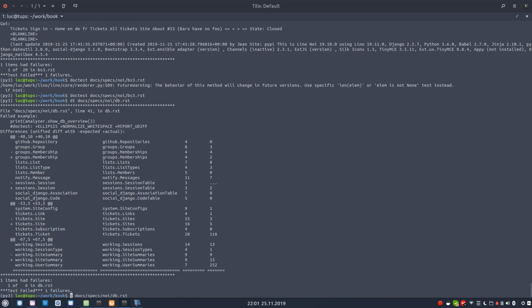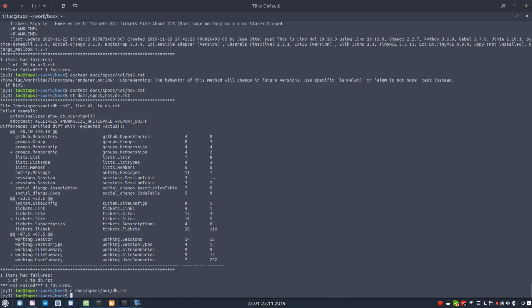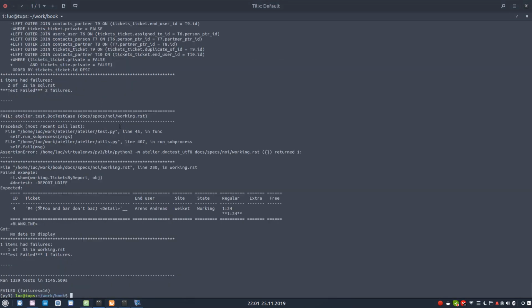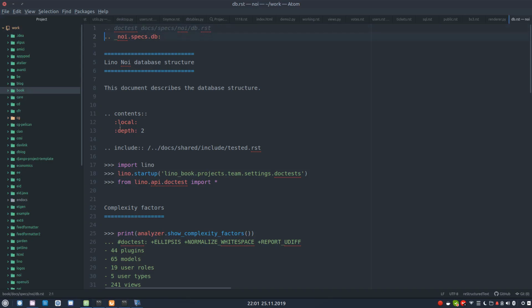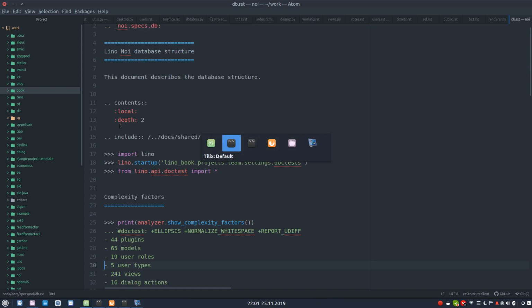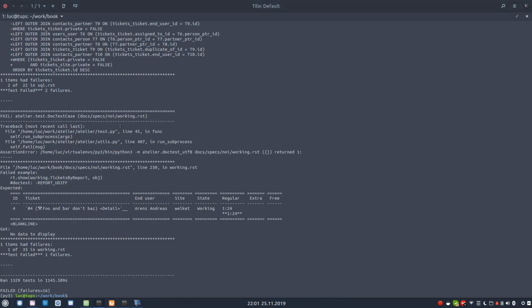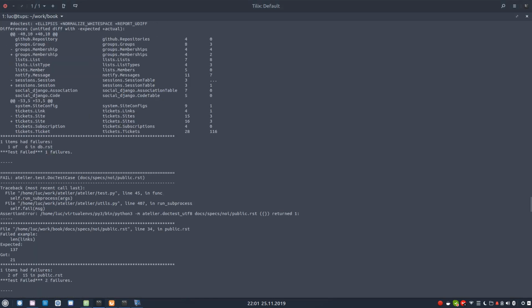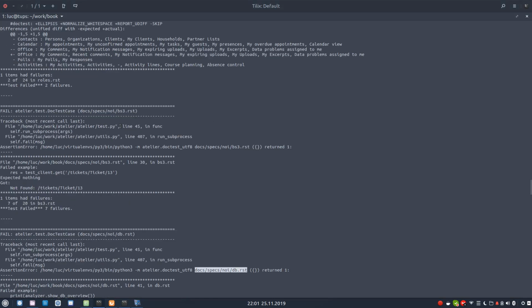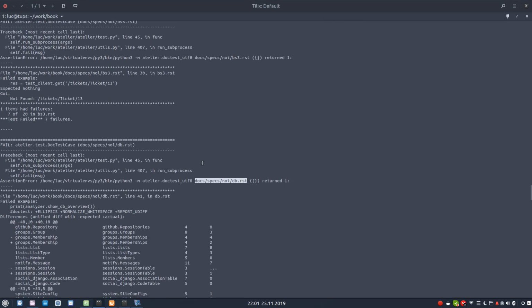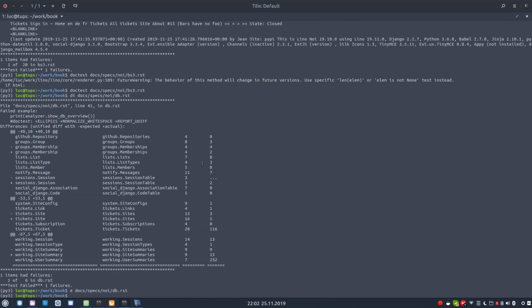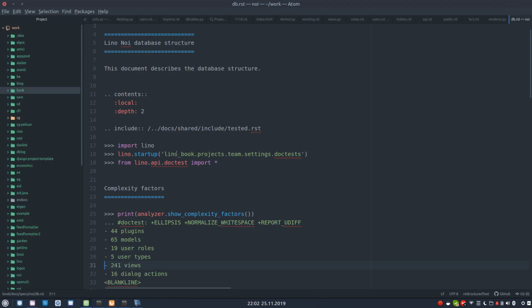Line 41. Something is wrong, and I know what it is. At least all users, I guess. And the complexity factors. No. Oh yeah. I lose my cursor. I was here, but I wanted to go in the other window. What's group memberships? Oh yeah, I changed the group memberships from 4 to 2. I removed some group memberships. This was in the demo fixture.